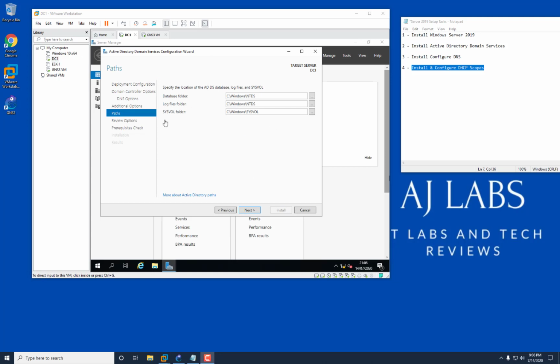It's now asking us to select a location for our database folder, as well as our log files folder and our sysfile folder. Normally you'd want to save this on a separate disk as opposed to the C drive itself, but for the purposes of the lab we'll just keep it as is, and we'll click on next.